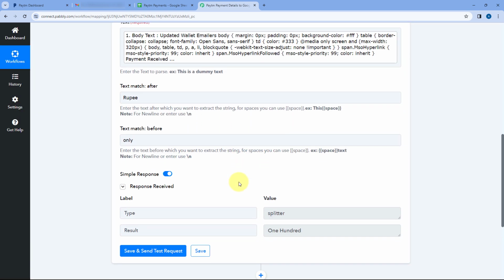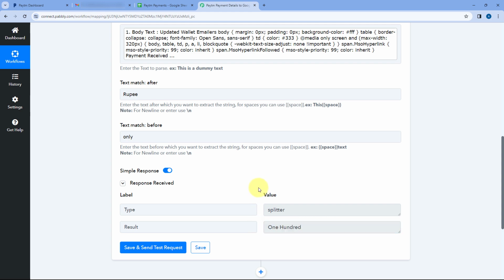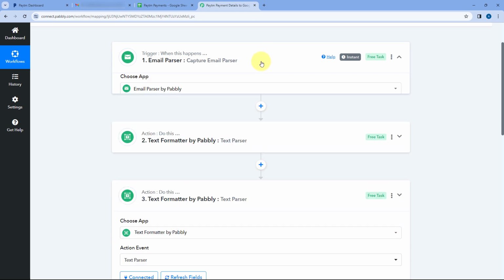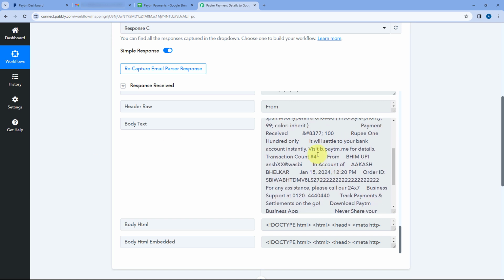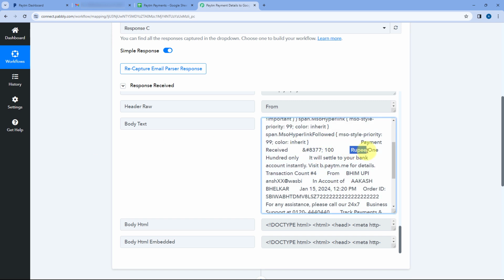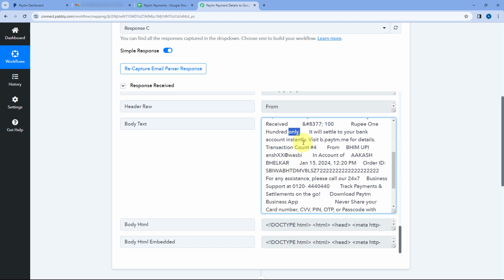And click on save and send test request. So after clicking on save and send test request, here you can see we have received the response written as 100. So here you can see in the email body, we have the amount of payment in words after rupee and before only. So we have extracted that. Now after this, the next thing which you can see after from, the name of the person, the customer details who made the payment are written after from and before in account. So from will be our text match after because we want to extract the text after from, and text match before will be in account because we want to get the text before in account.